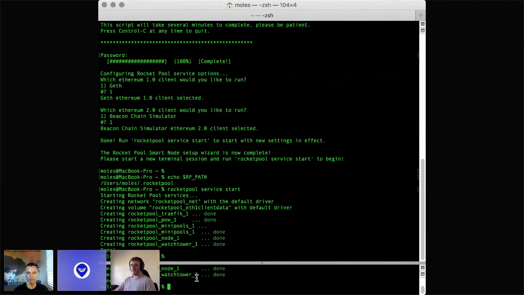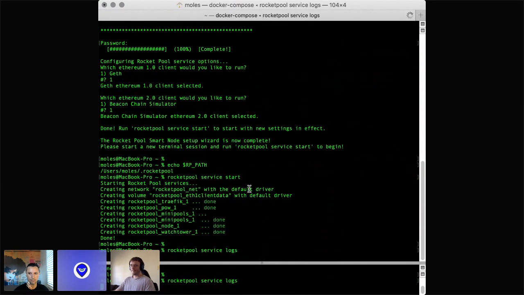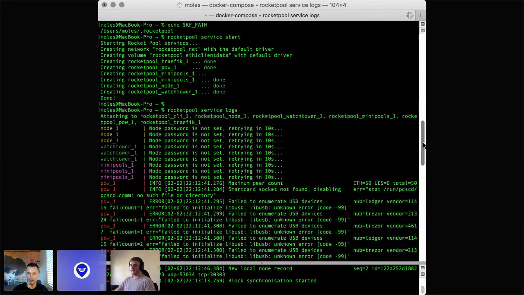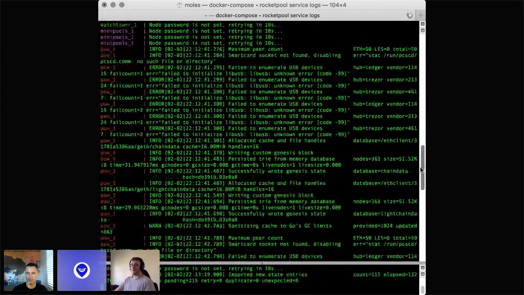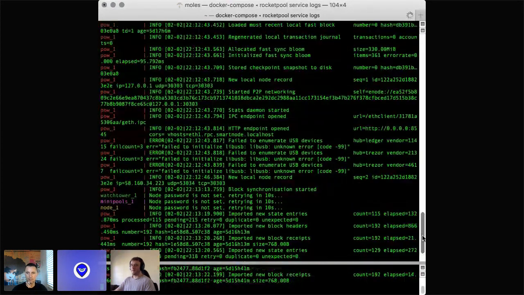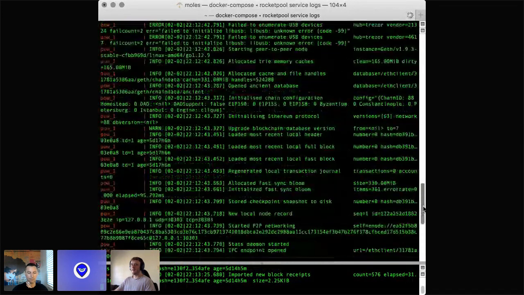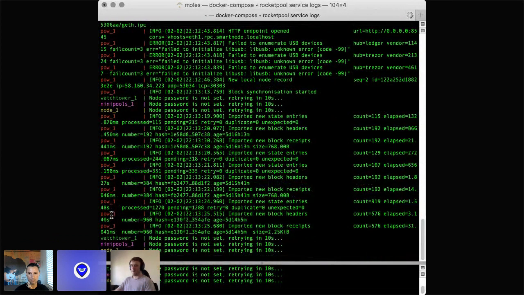Okay, so we'll say done. Everything's all started up. And just to verify that everything's running correctly, we can go rocketpool service logs. And there we go. My terminal window is being a bit funny. I'll just have to scroll down manually to show you guys. But this is just showing all of the logs coming from all of the different containers that make up the Rocketpool stack. So you'll see a whole lot of them coming from POW_1. That's just Geth there. So it's importing new blocks and syncing.